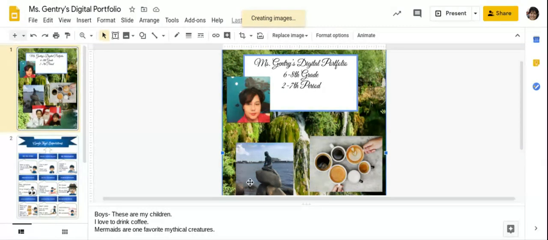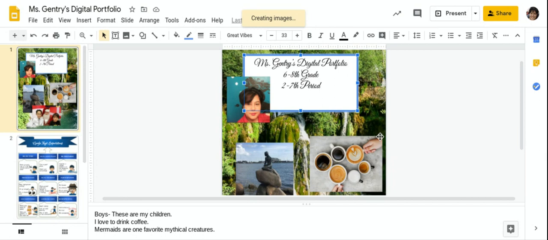You are going to change this background image. You can choose whatever image you want as long as it is school appropriate. You're going to change this box right here. You're going to make sure that your name is in this box and not mine. You're going to change your grade. So if you're in sixth grade, 6, seventh grade, 7, eighth grade, 8. Okay. And then whatever period you are in.